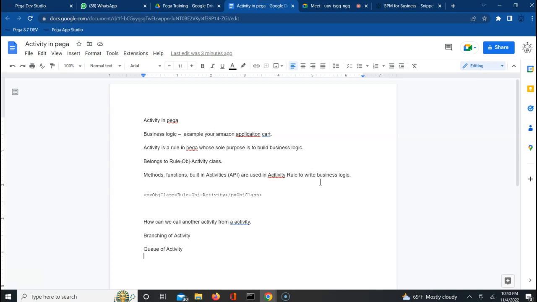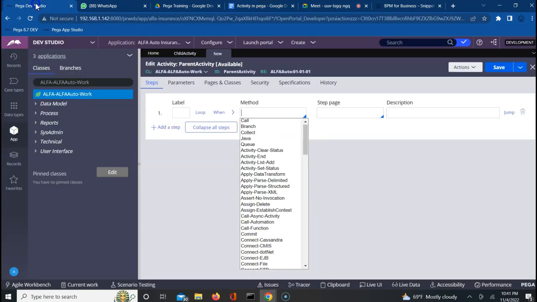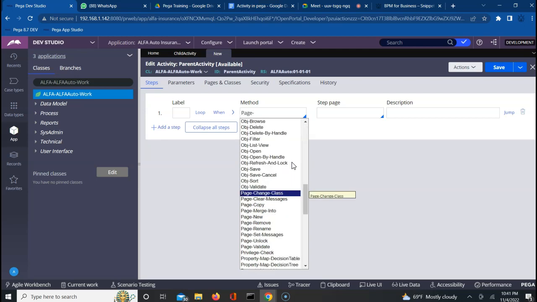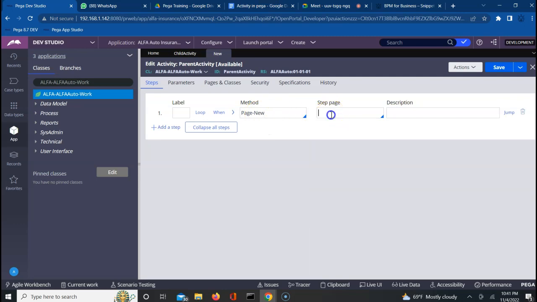We are going to use built-in methods to build an activity. That's the same thing we are going to do here. So let me create a new page. To create a new page, I'll use the Page-New method. Do we see a Page-New method here, which is being provided by Pega? All these methods are already written. You just have to use them and do whatever processing you want. I'll say Page-New is the method I want to use. What is the page name? Parent page. Parent page is the name I want for the new page.